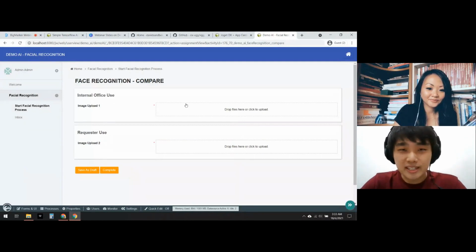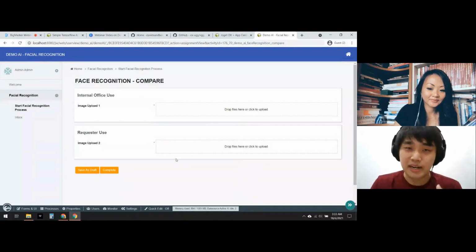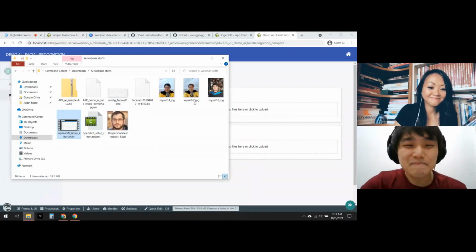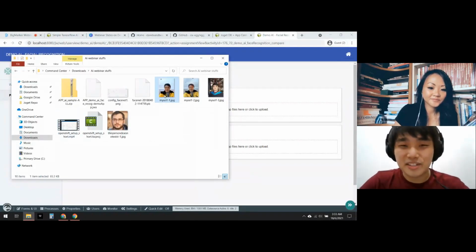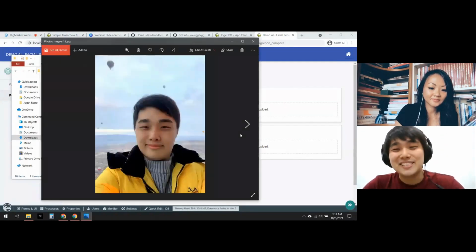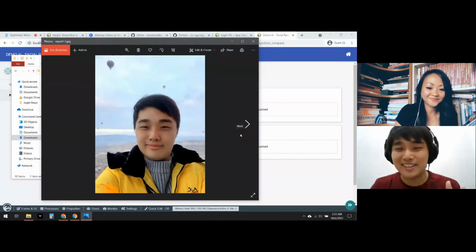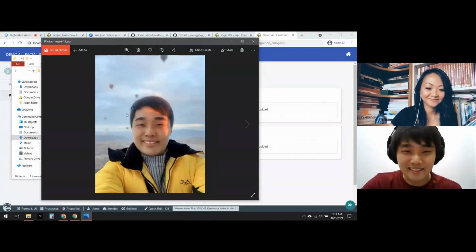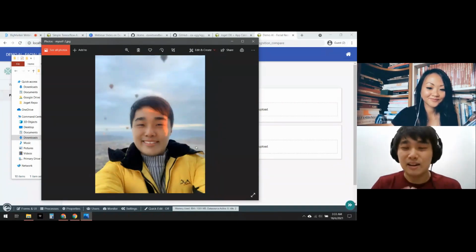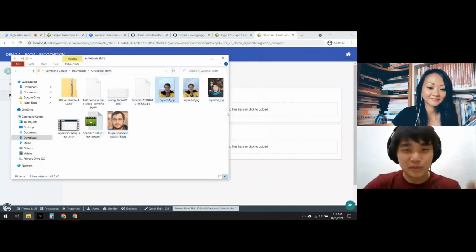Okay, so over here, we need two images to start comparing them. I have some images ready already. In here, this is the first image that I'm going to upload. Basically, this is an image of me on my holiday. And the second image I'm going to upload is this. The background is very similar, and all I have is a different facial expression. So let's see how the AI can evaluate this.